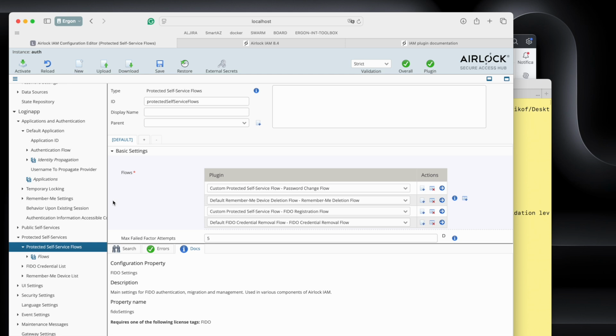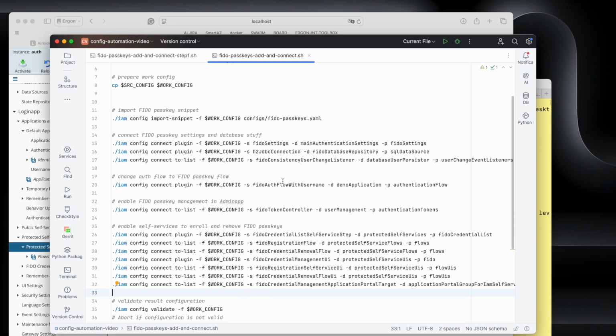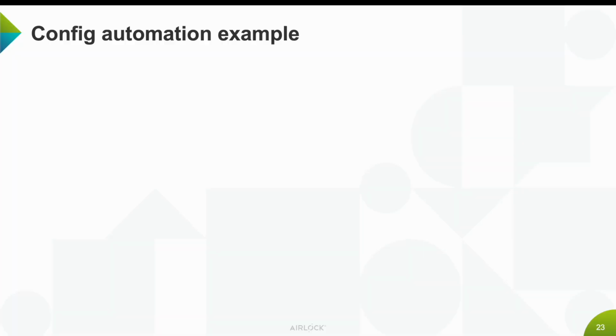So this is an example to show how, in a not too complex script that took me like 10 minutes to create with some experience, you can completely automate the introduction of FIDO into an existing configuration, just as an example, but you can do this with any plugins, with whatever you want. You can put together your configuration dynamically based on snippets. It doesn't have to be one, it can be many snippets and based on some connect commands.